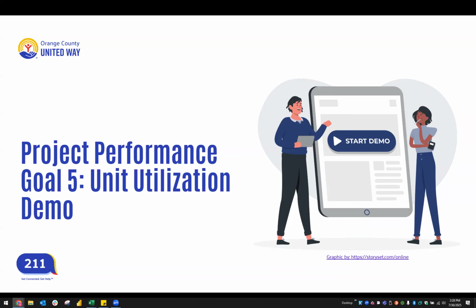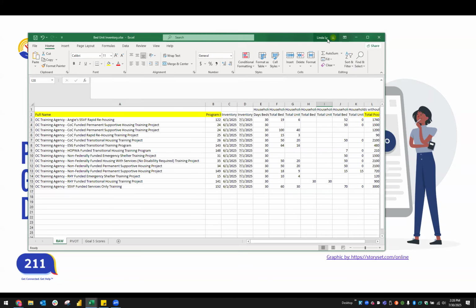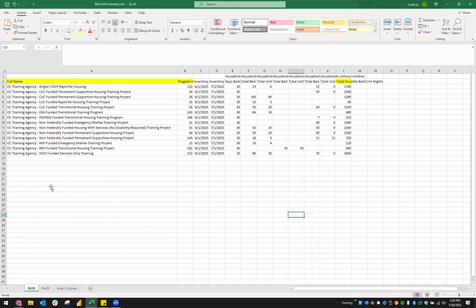So just a reminder that the bed and unit calculation, or the unit utilization, is going to be the total bed unit nights provided divided by the total possible bed and unit nights. So to create the denominator, we're going to go ahead and open up the unit bed and unit inventory spreadsheet. I have that right here. This is going to be the raw file that you get when it's downloaded. So this is the data that you're going to get.